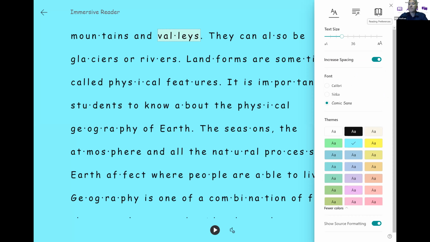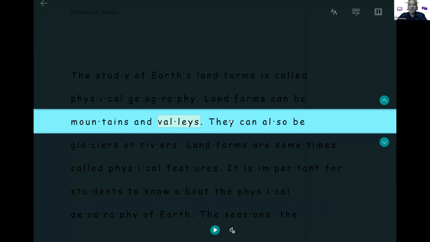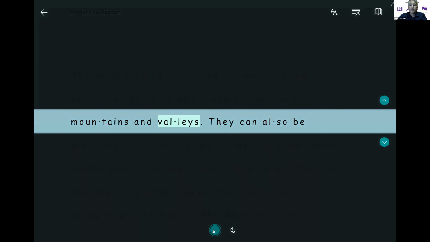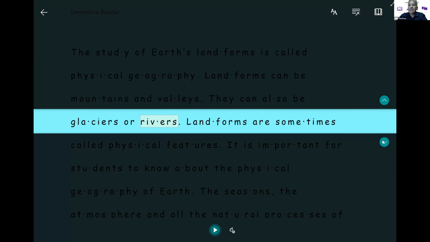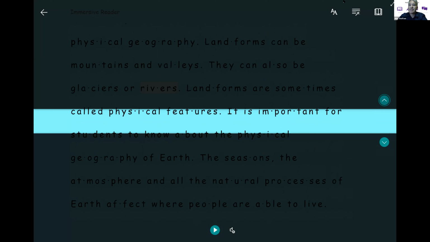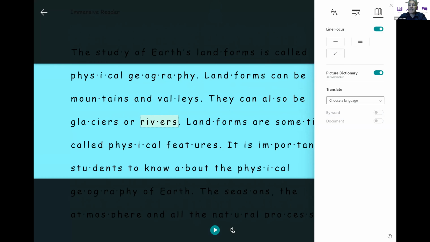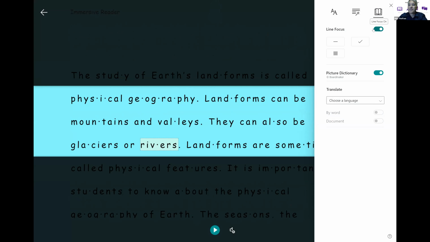So if you know what a reading ruler is, where you maybe cut a little piece of paper and you overlay it and it just shows one or two lines through the text. If I click on line focus here, I get a reading ruler. And I can hit the play button still. Valleys. They can also be glaciers or rivers. And it scrolls it automatically. I can choose the little scroll up and down on the right-hand side to move that myself. And I can choose 3 lines or 5 lines. Again, very customizable for my reading ruler.